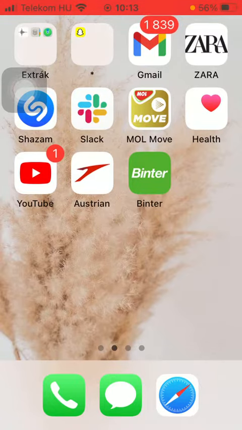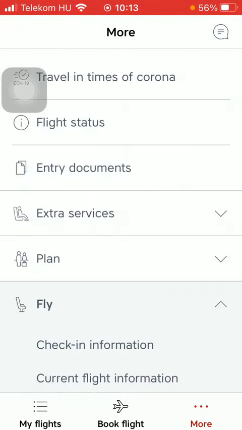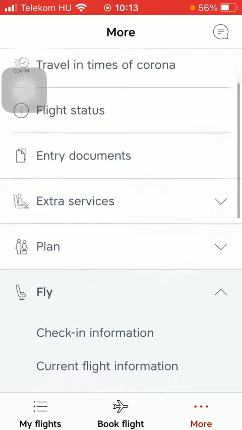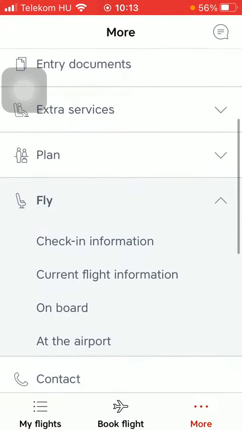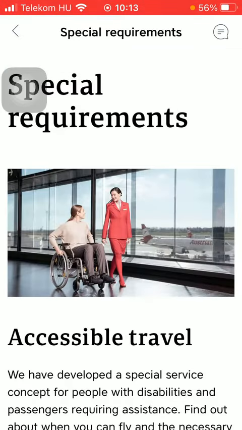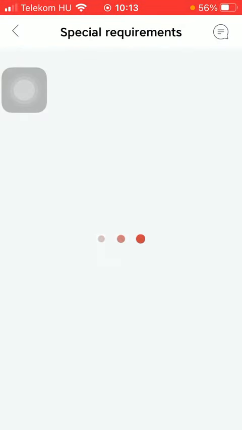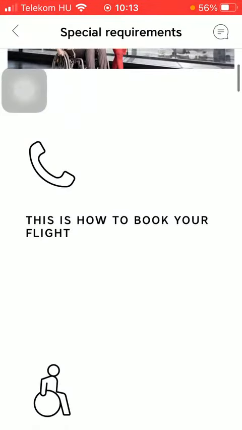First of all, open the application on your phone. After that you should tap on the More button down below in the right side corner of the screen, and then tap on the plan button and click on special requirements. After that, scroll down and here you can read about accessible travel. Tap on this subcategory and here you can read about it.